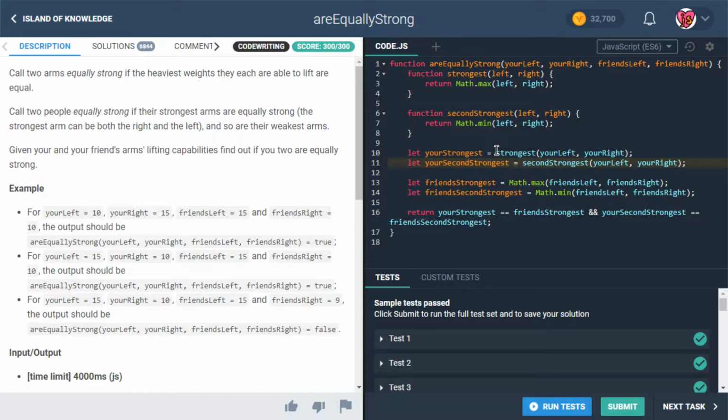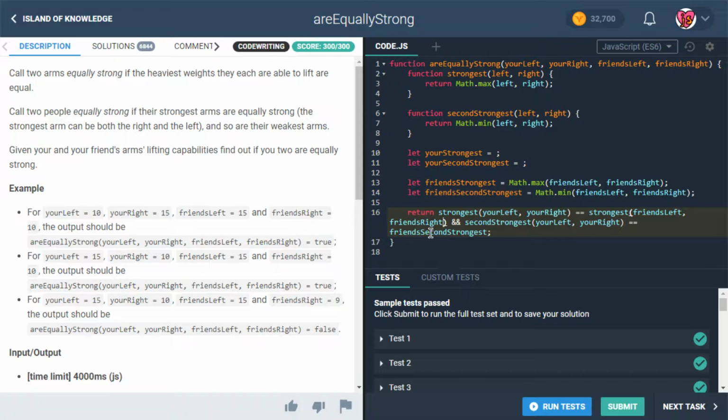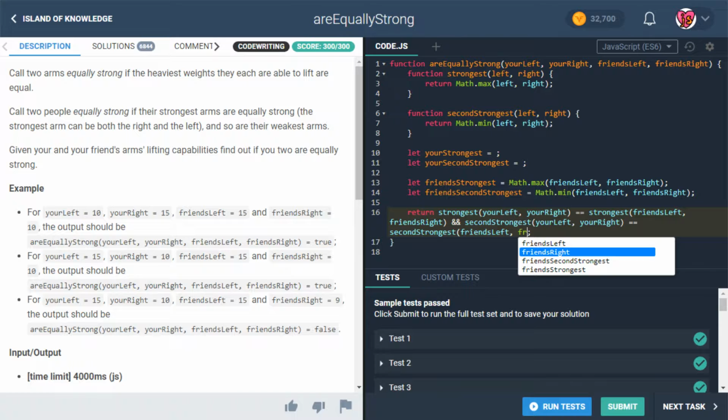Where it becomes maybe a little more powerful or a little better is if we just do it like this. So we don't need to worry about using those new variable names. What did I want to do? Your second strongest, this one over here. So basically, I can just call these functions now, and maybe that's better. I don't know. It's still not looking super great. Strongest from friend's left, friend's right, and then we'll do the same thing over here. Second strongest of friend's left and friend's right.